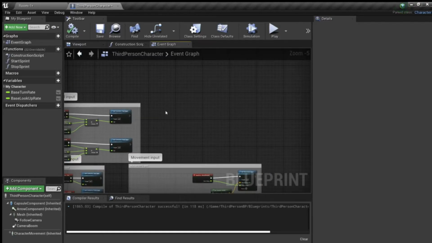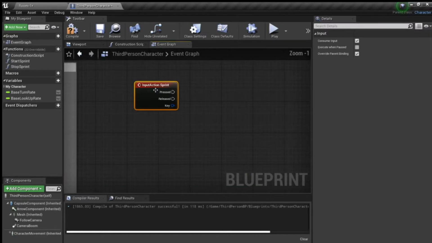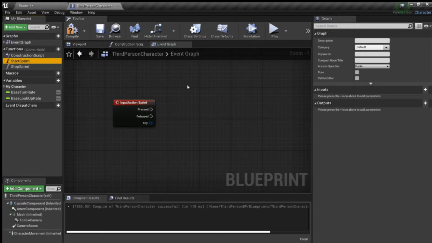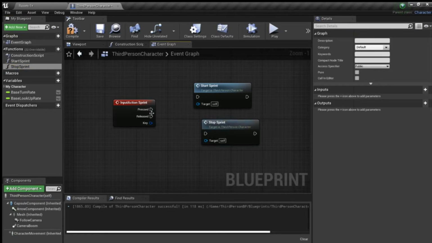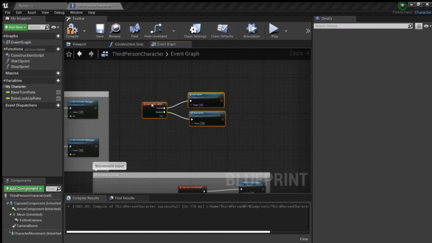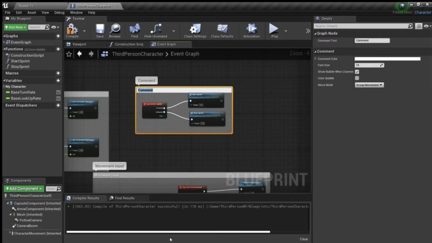And now what we want to do is we want to call our sprint. So if we go sprint, you want to find the action event there, which we just called sprint. And then when it's pressed, we can literally just drag from your functions, grab start sprint and grab stop sprint, and just plug them both in like so. I also like to always comment stuff so it's all nice and neat. Sprint input. There we go.